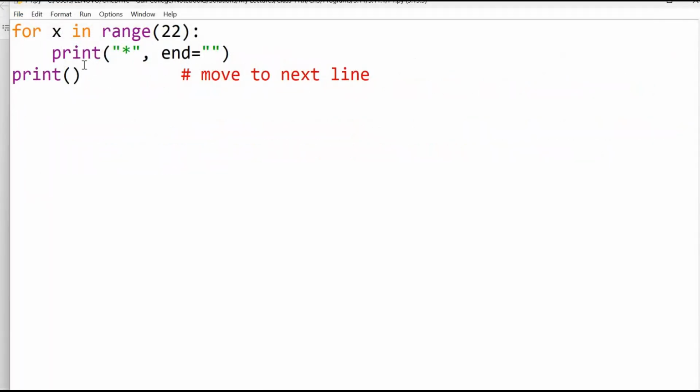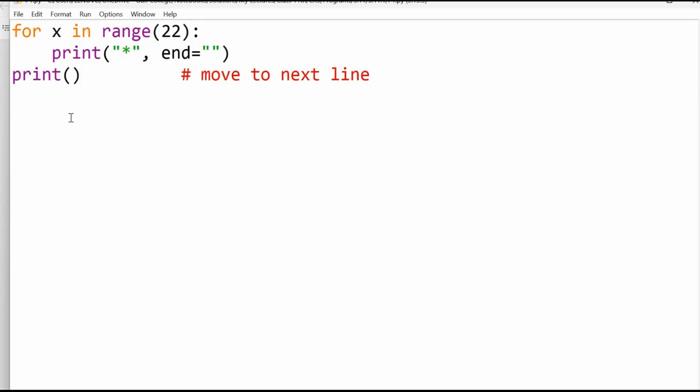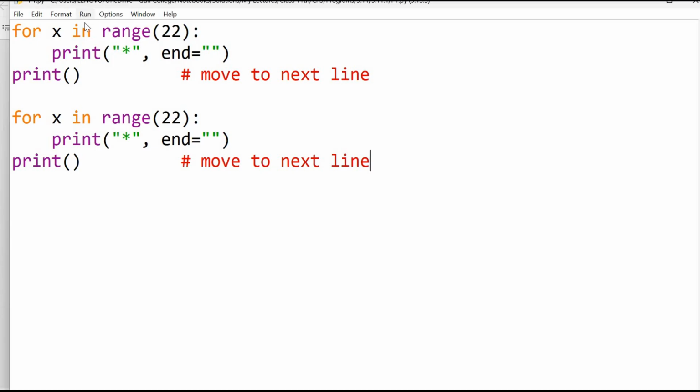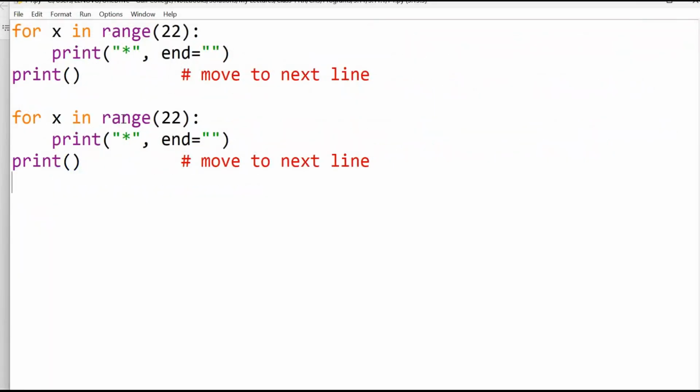I want to repeat this line again. What I will do is copy and paste, Control C, and write it again. Now when you run this, it shows me two lines of stars with 22 stars in a line. For x in range 22, print the star, and at the end it goes to a space, meaning it prints in a horizontal line. Then print moves to the next line. After this, I need to write print.